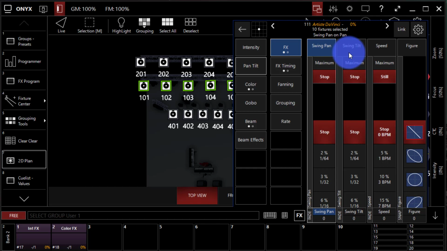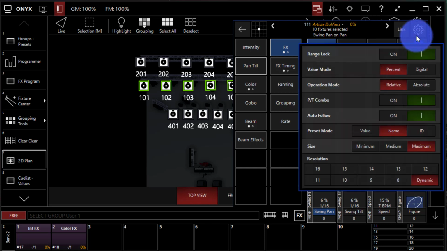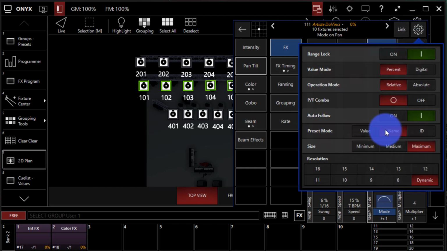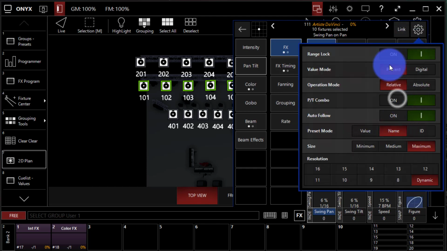Now, most of the time, this is handy, and this is exactly what you want, and it helps you build movement effects very quickly. But if you don't like it, press the cog in the upper corner here, pan tilt combo, turn it off, and you can work with it just like any other parameter. But I'm going to turn that on because I want them to work together.